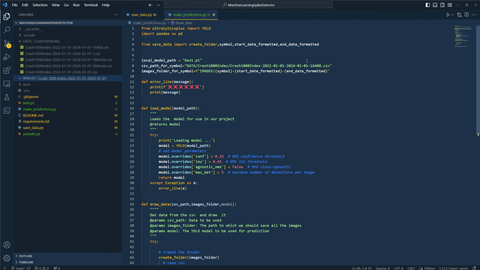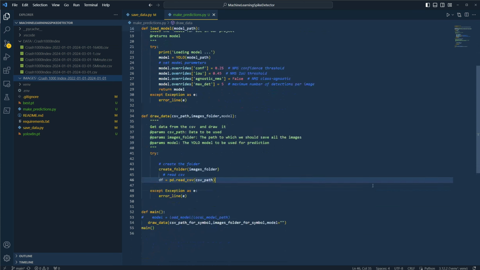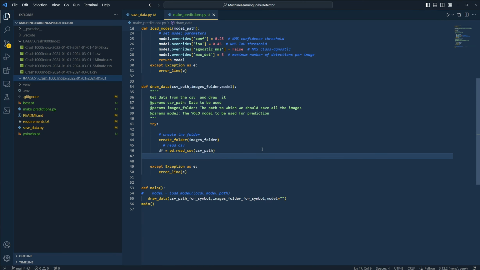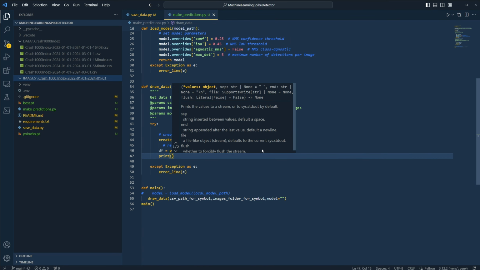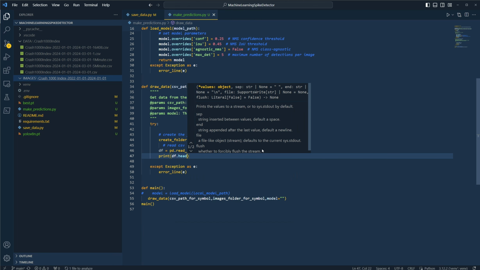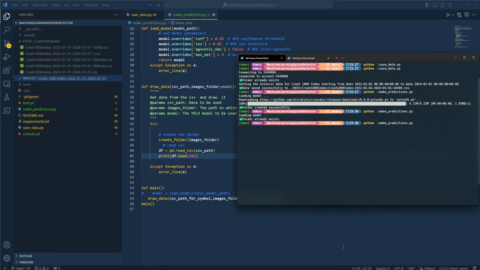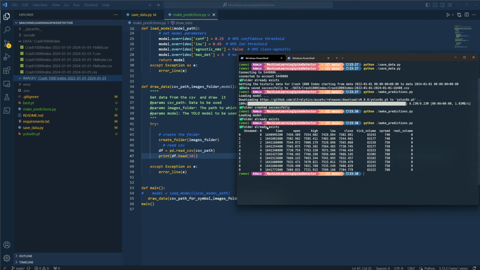The CSV we are reading is this one here that we've just created. So once we've read the CSV, we can check out what is in the CSV using the data frame, df.head. Can check out the first 10 items in the data frame. So we have columns: time, open, high, low, close, tick volume, spread, and real volume.